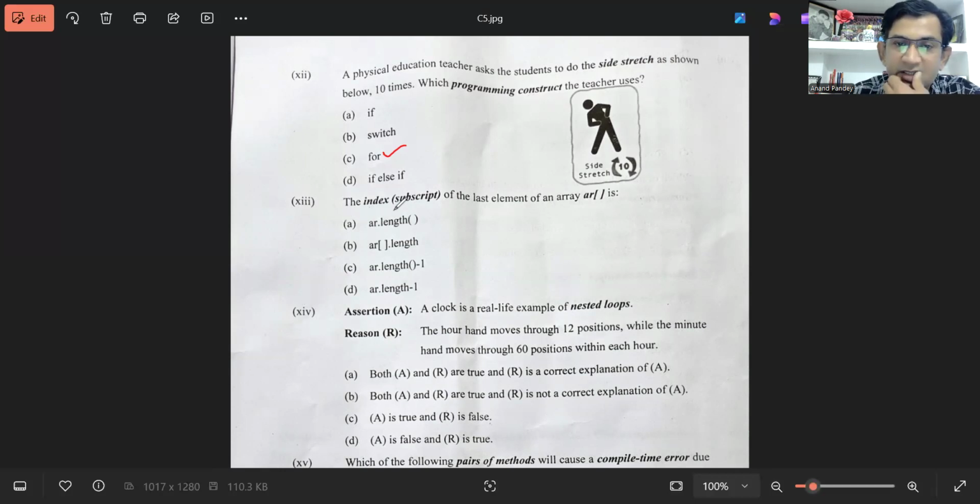Okay. The index subscript of the last element of the array AR is AR.length minus 1. Here we do not put brackets. Option D is correct, because here it is given with brackets. AR.length, here length is a variable. In case of an array, length is a variable, so we do not put brackets here. This is wrong. So D is the correct answer. Okay, coming to the next question.